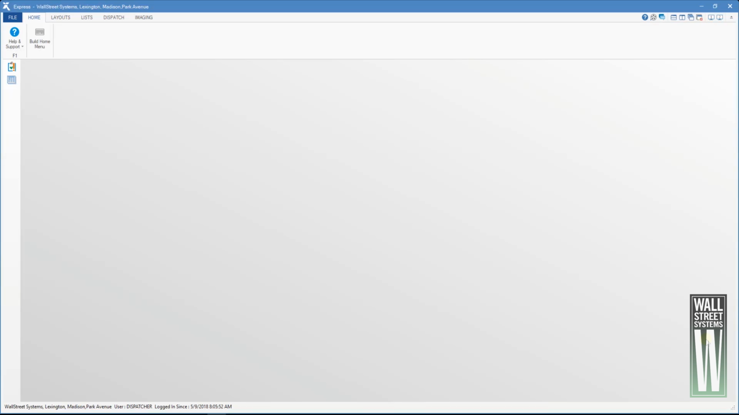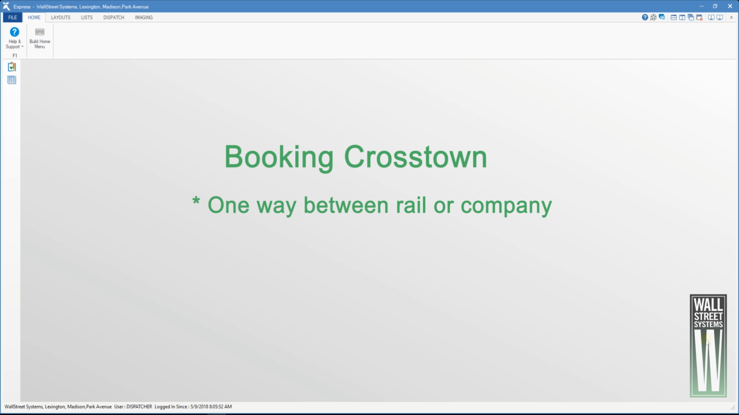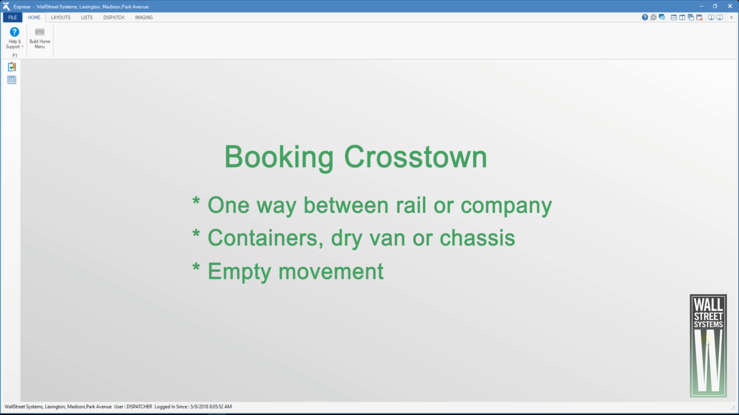Today we're going to learn how to book a Crosstown movement on PCS Express. Crosstown is a one-way movement between a rail, company, or any location. These moves may involve containers, dry van, or chassis. This type of movement is usually an empty movement to reposition the equipment.